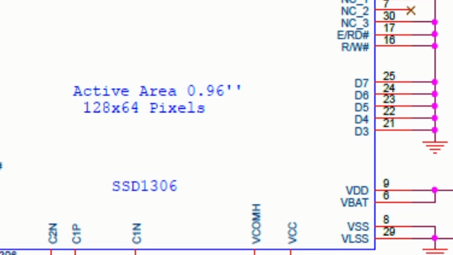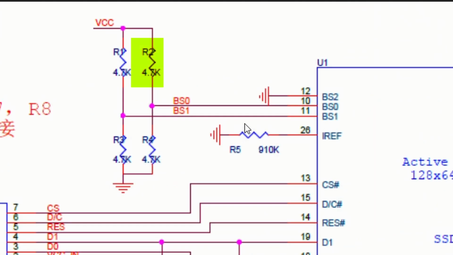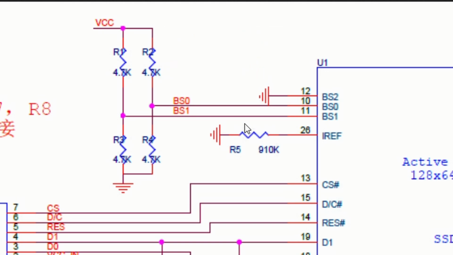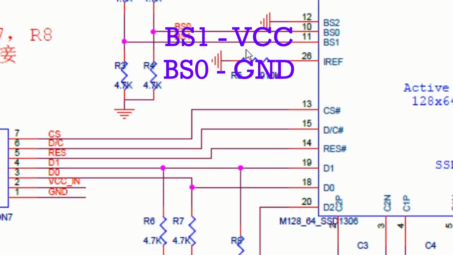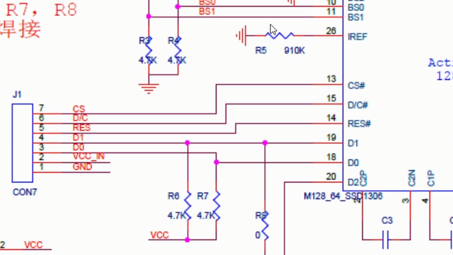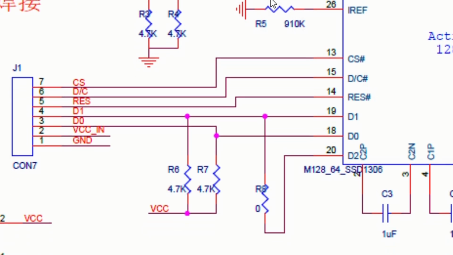If we want to switch to 3-wire SPI, we need to make R2 and R3 active. In this configuration, BS0 gets pulled high while BS1 remains low. For I2C mode, R1 and R4 need to be active. This pulls BS1 high and BS0 low. Additionally, R6 and R7 act as pull-up resistors for the I2C SDA and SCL lines. R8 is required to connect the D2 SDA out pin to the shared SDA line D1. You can always refer back to the datasheet's table to clarify these configurations if needed.